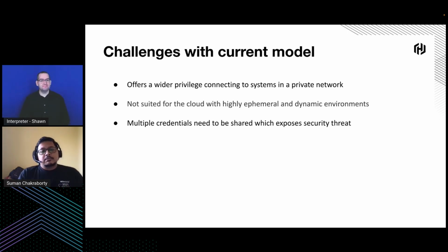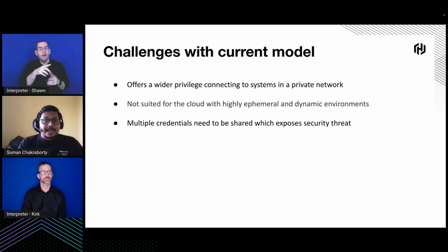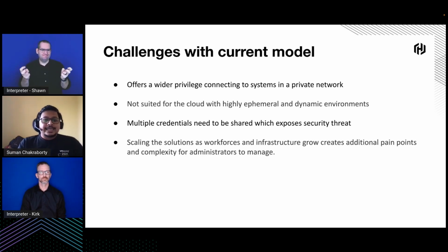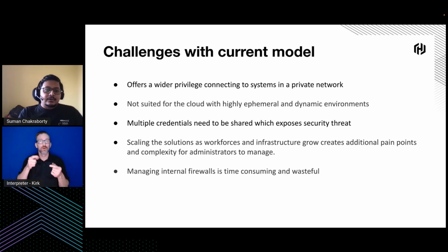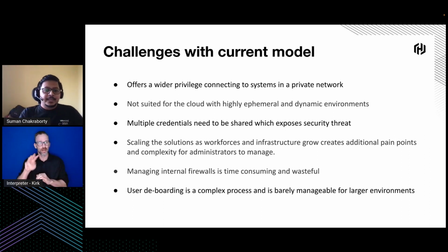Also, sharing credentials is not a very good practice because there is always a chance of a man in the middle attack if you are doing that, and it basically raises a security issue. Scaling the solution as workflow and infrastructure grows traditionally becomes a pain point for the administrators to manage, right? And also, since you will be managing systems in a standalone manner, you have to create a lot of firewall policies, which doubles up your effort in managing the overall infrastructure.